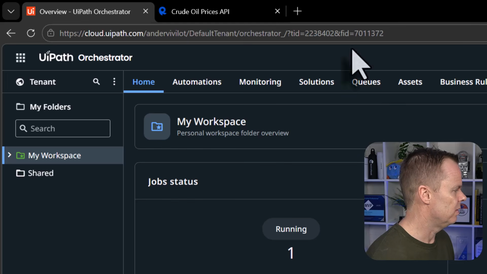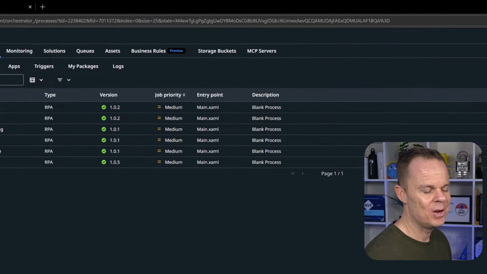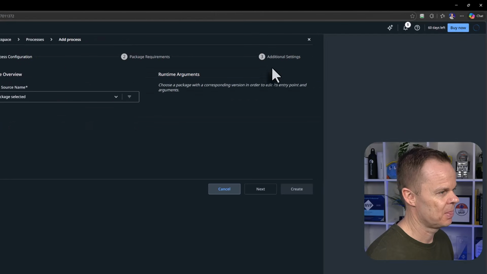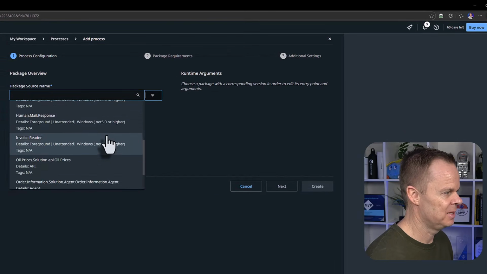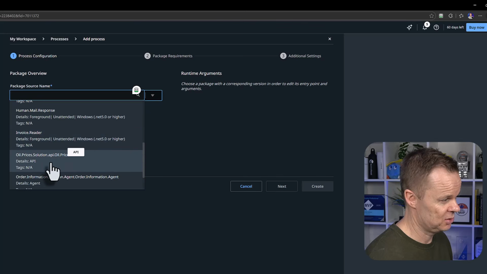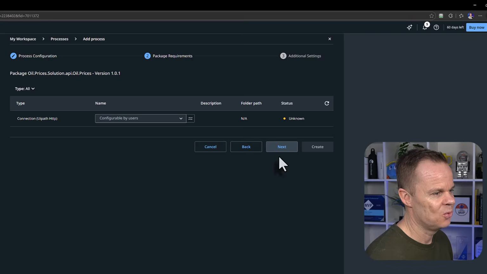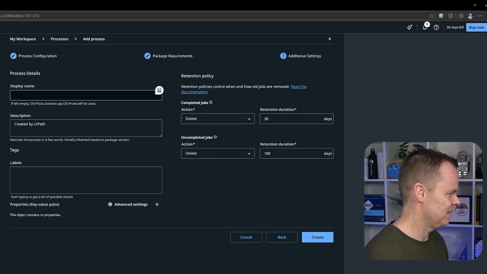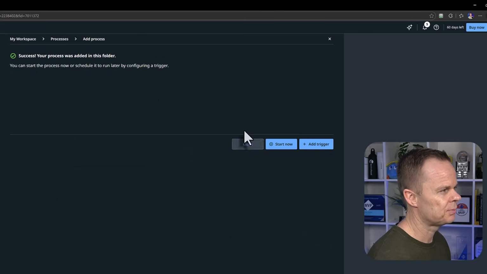So here we have the Orchestrator. Go to automations. Then over to the right, we hit add process. Now you will find the package here. So I scroll a little bit down and I should see the oil prices solution. Go click that. Then you hit next. We hit next. We can give it a name. I will just call this one oil prices here. And we hit create.